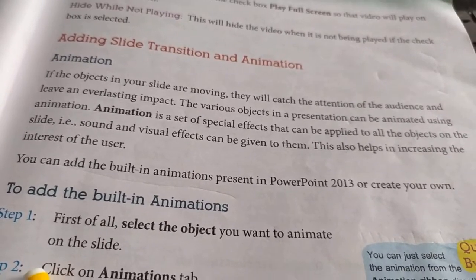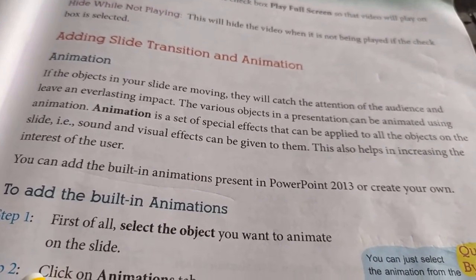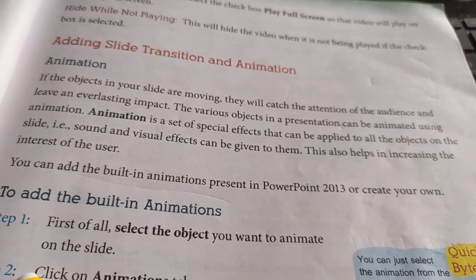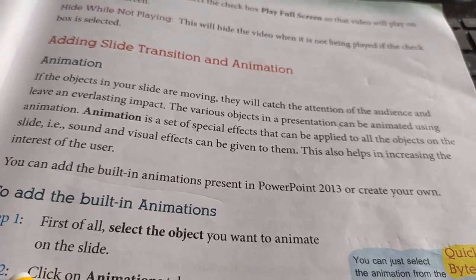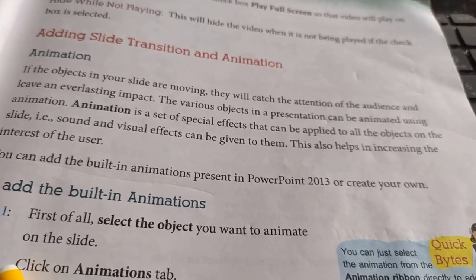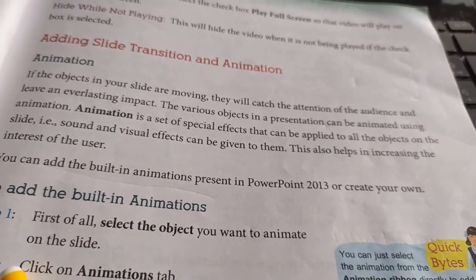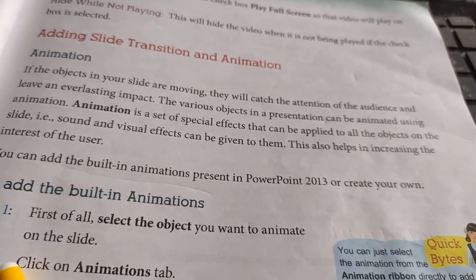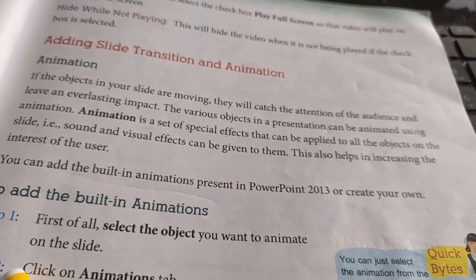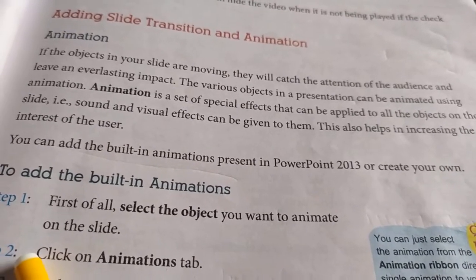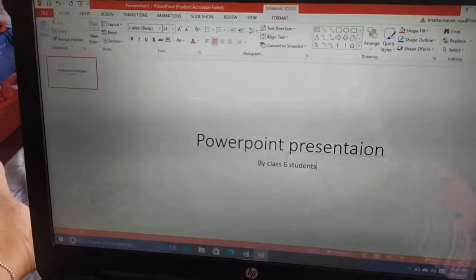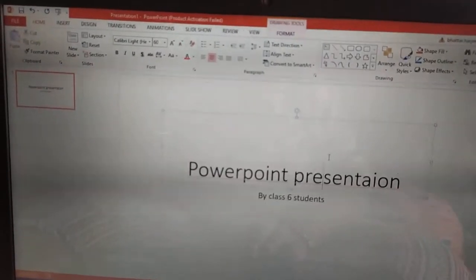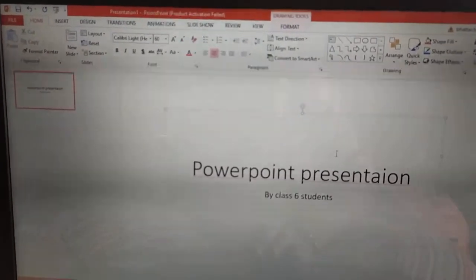Now, how to add animation? We can add animation in our presentation. Some built-in animations are already present in PowerPoint 2013. We can use them or we can create our own animations. So let us see how we do it. Suppose this is one slide we have created. Now, how are we working?